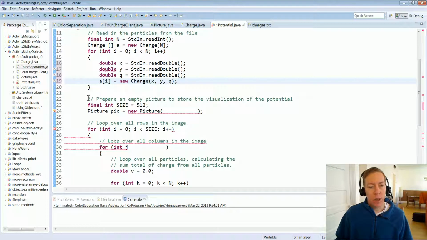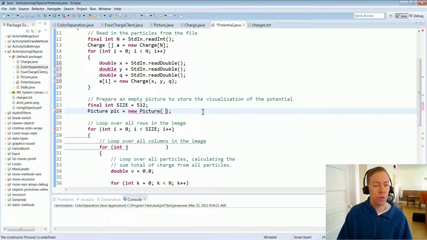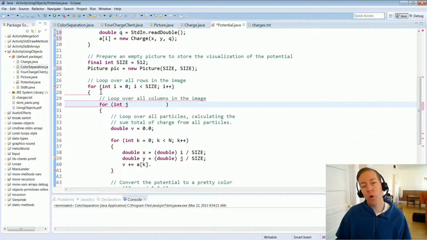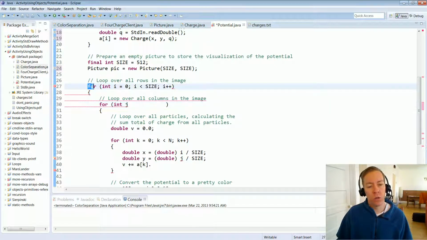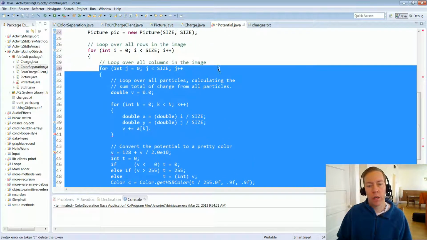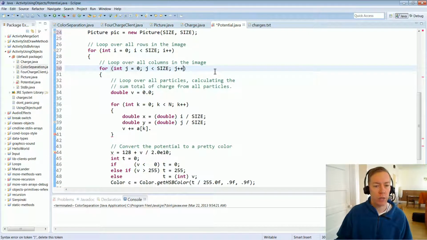Next step, we've got all our data in our nice array a. We need to prepare a picture. And how big of a picture? Well, we're just going to use our default size like usual of 512 by 512. That creates a blank picture. Now we need to loop over all the pixels in that image. So i is looping over the x coordinates, and j is going to loop over the y coordinates. It's a square, so this loop is the same other than using the variable j instead of i. So we've got our nested for loops, i and j.